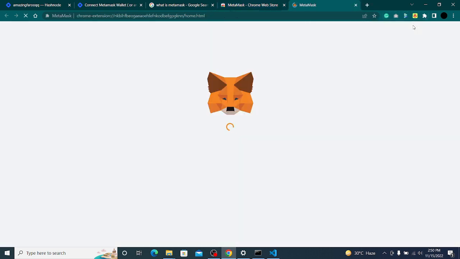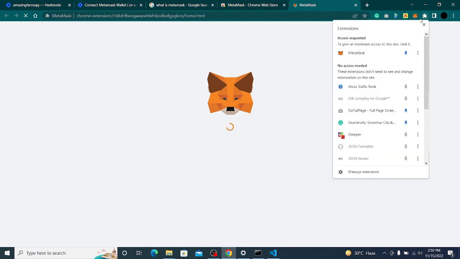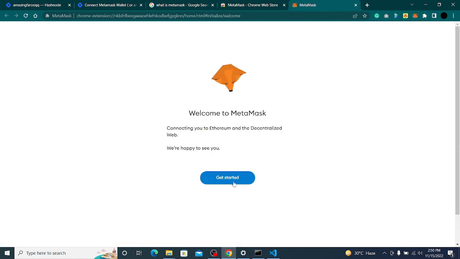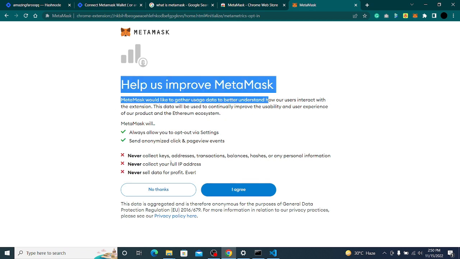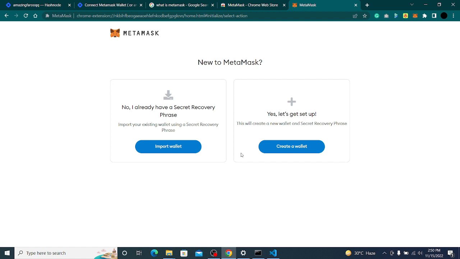All right, so MetaMask is installed. I'll just pin it so I can see it here. Now, as that is here, I will just click on Get Started. It says help us improve MetaMask and whatever. So I will just click on Agree.